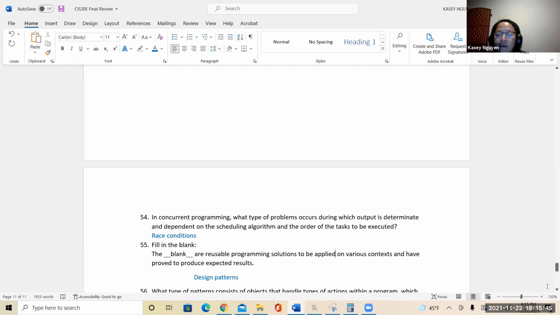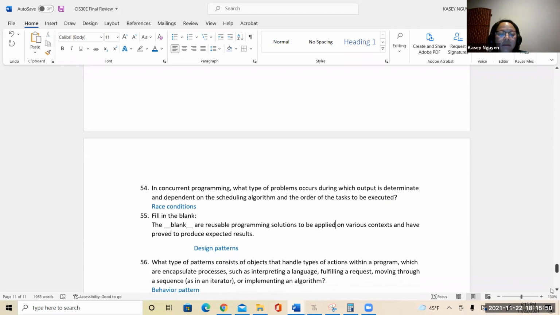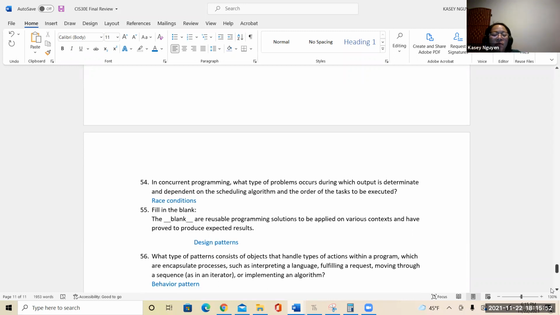And we talked about different type of design patterns. One of them is behavior pattern, which is for 56. What type of patterns consist of objects that handle types of actions within the program, which encapsulate processes such as interpreting language, fulfilling a request, moving through sequences, and implementing an algorithm. And so that will be behavior pattern.